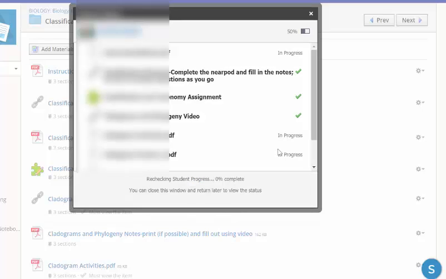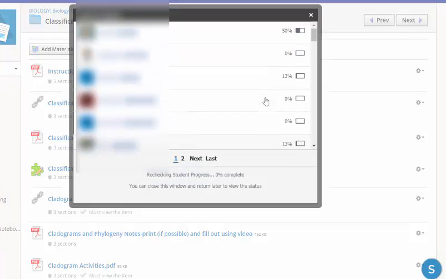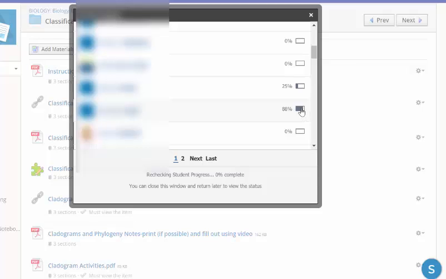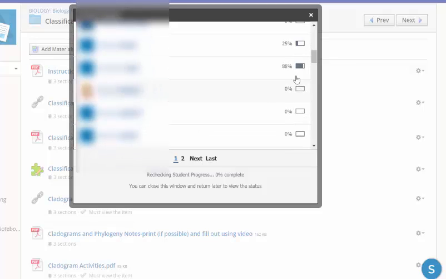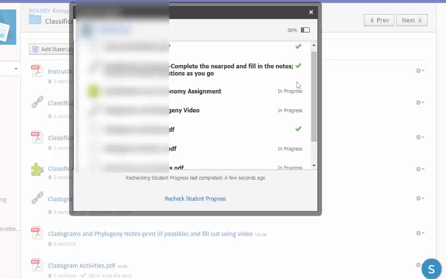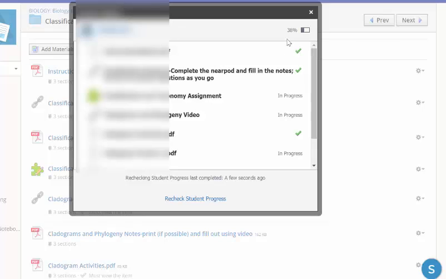And then you can recheck student progress, which apparently makes me just close it and then go open it up again. But you can see the students that haven't done any of it, and some of them that have done a lot of it. So anyway, I thought that was pretty helpful, and probably helpful for the students as well to kind of see what they should be doing.